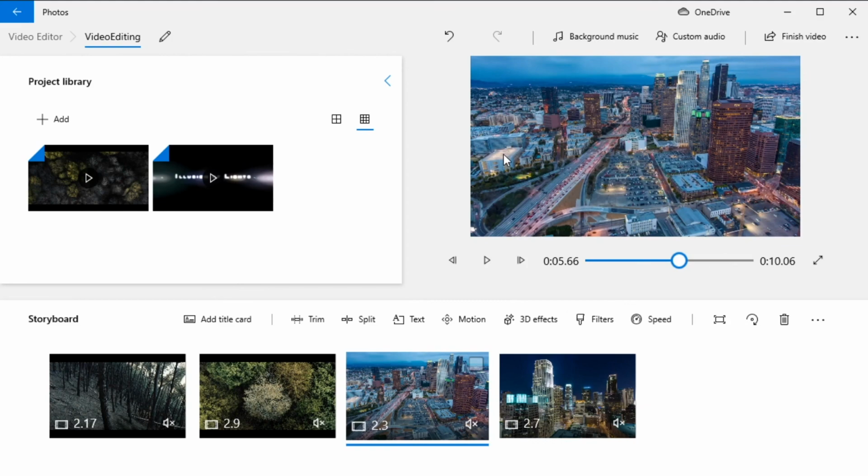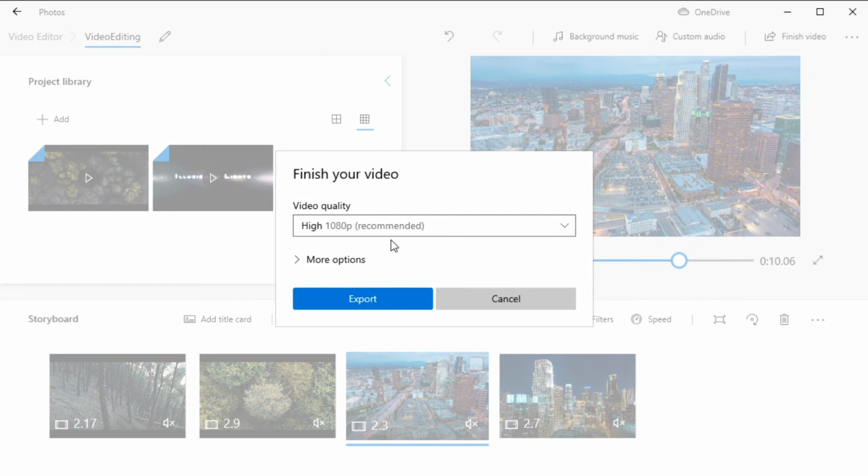So now we can export the video. So go to the right top corner and click on finish video. And for the video quality, you can just keep the default, which is HD 1080. Okay, so when you film any project on your camera or on your phone, make sure you set your video setting as 1920 times 1080. So that is the HD 1080 setting, right?